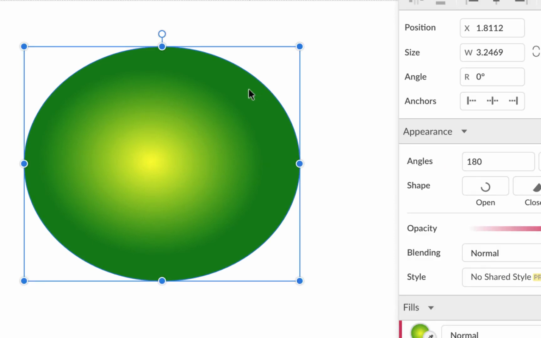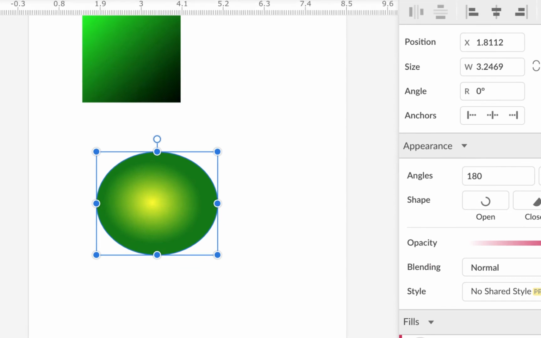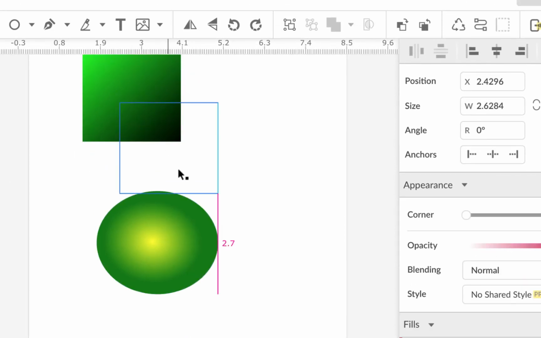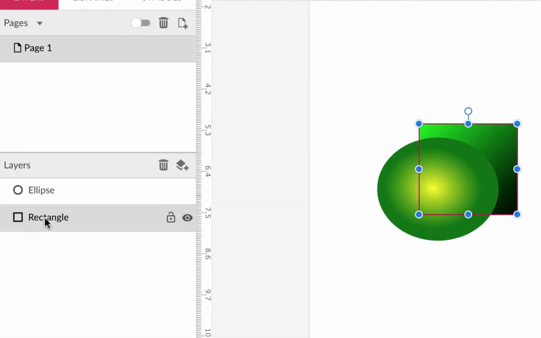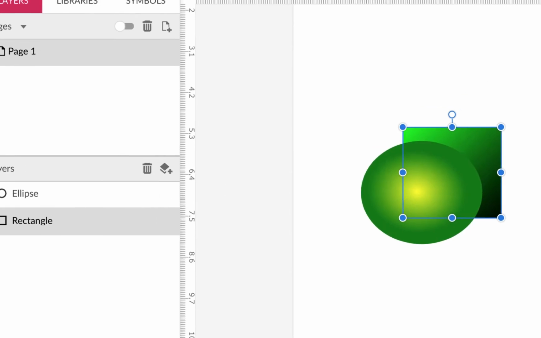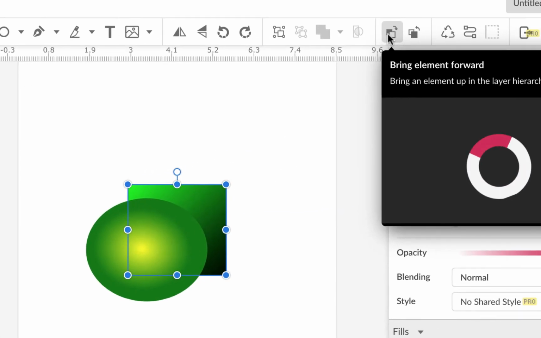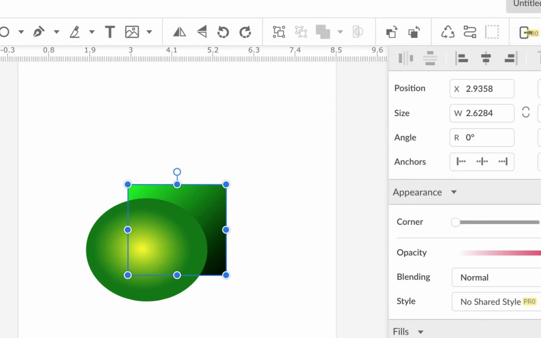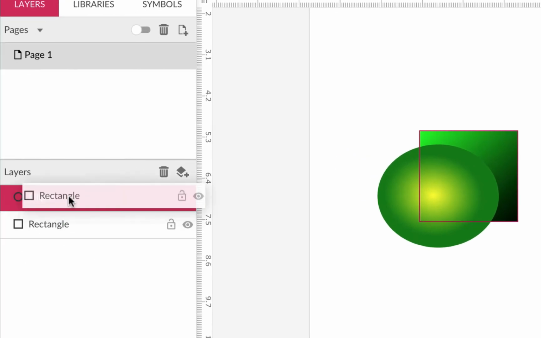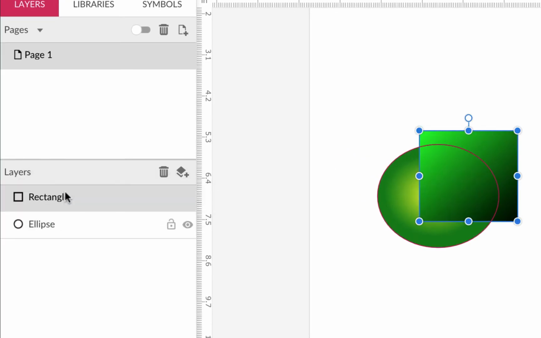Now let me zoom out a second. I have two shapes on my page, ellipse, rectangle. If I grab this and put it here, it's behind it. It's behind it because the rectangle is below it on the layers. If I want to drag this up, I could go over here. They have this like bring to front, bring element forward, bring to front, send to back. You've probably seen that in other programs. And you can do that, or you could just drag this rectangle above it. And now it's above it. Now the rectangle is above that.